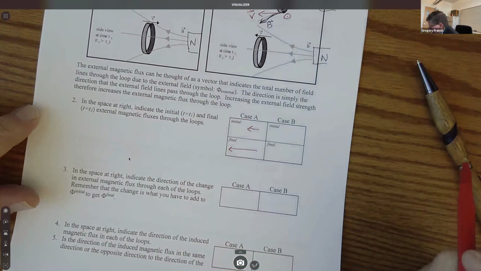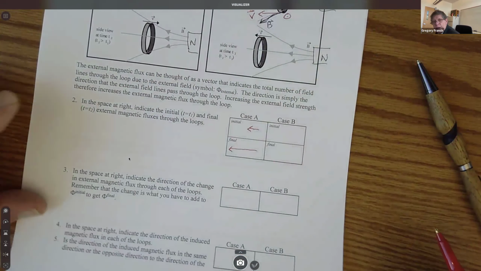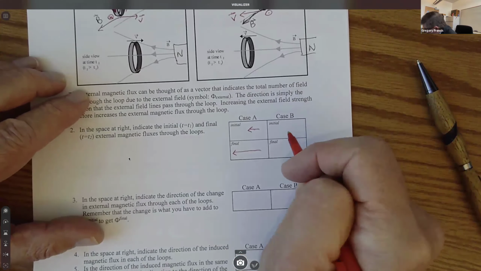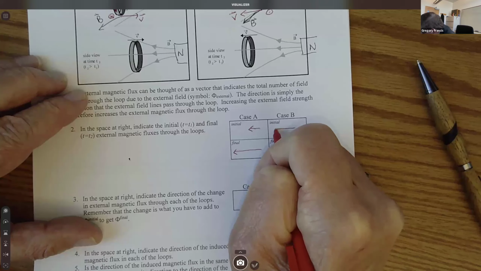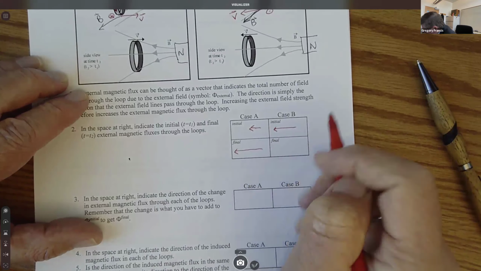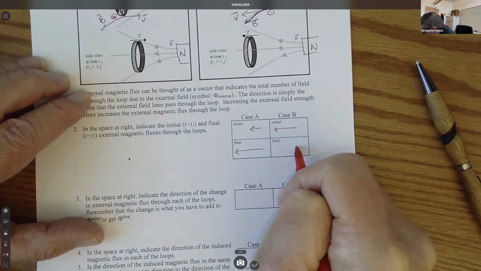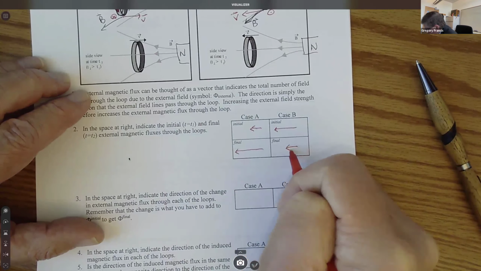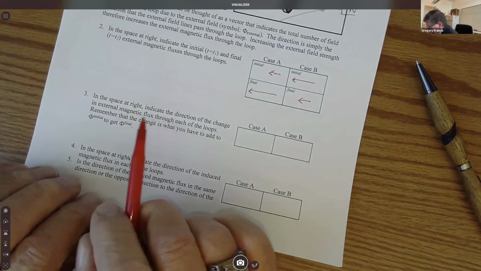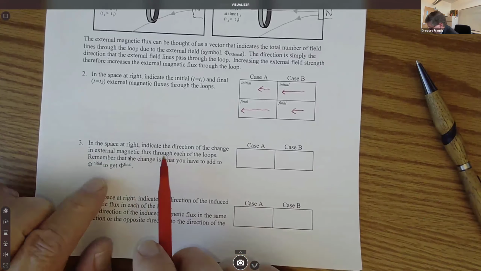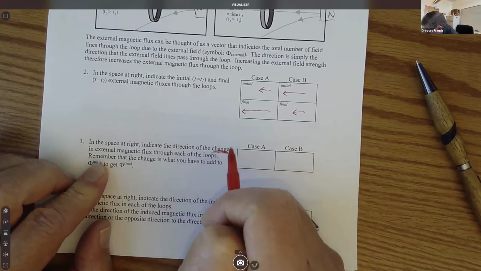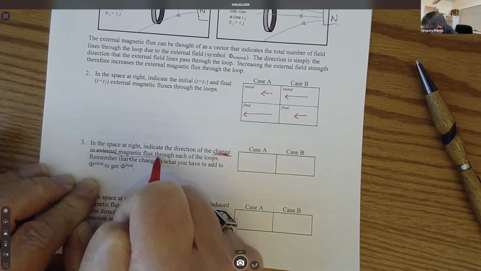Well, in case B, we're going the other way. We're going away from that strong magnetic pole. And so we're going to start with lots of field lines going through the loop to the left. And when it gets further away, there would be fewer magnetic field lines. Now, in this case, we would like to indicate the direction of the change in external magnetic flux.